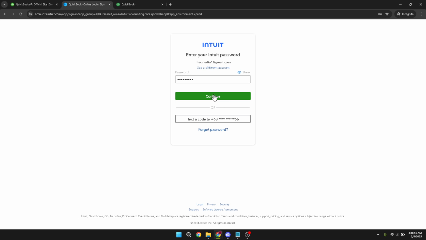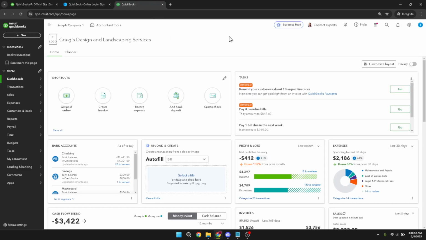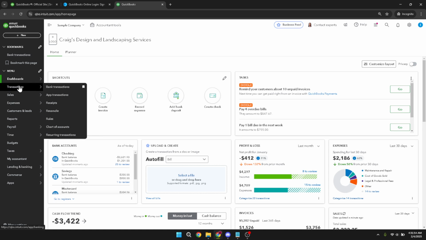Once you're signed in, we'll head over to the Transactions tab. This can be found on the main navigation menu, typically on the left-hand side of your screen. Clicking on this tab will open a range of options related to your business's transactions, so be sure to select the Transactions tab to proceed with restoring your account.